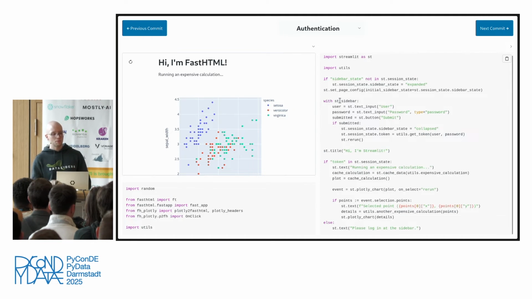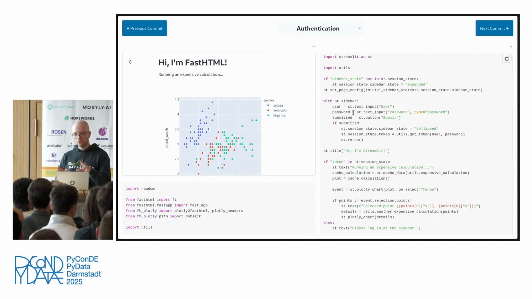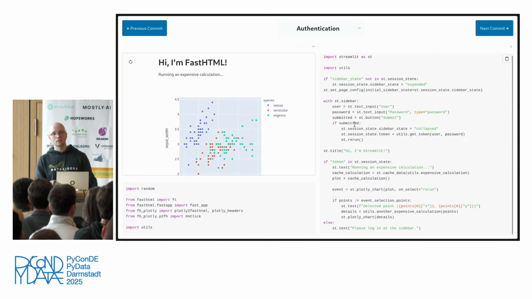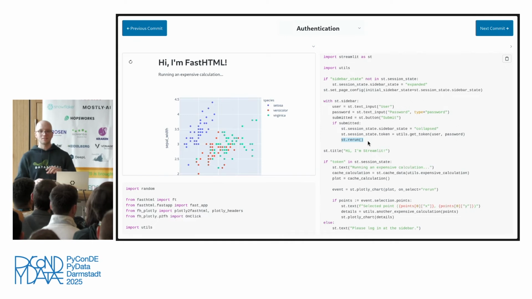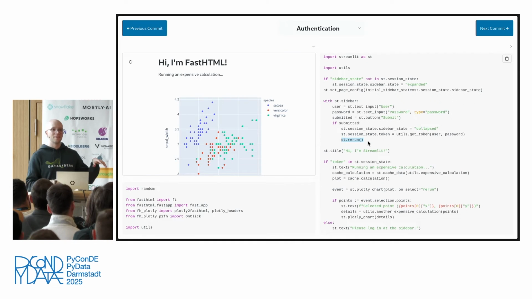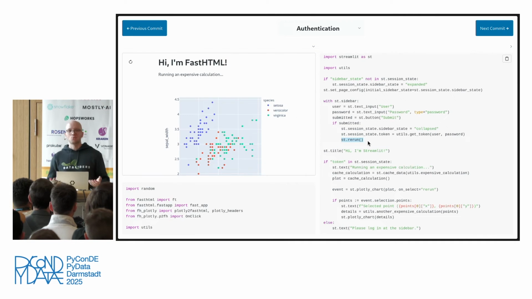And then with this sidebar, I can build the input, the login form. And this here only runs if I submit the login form. And then I have to call st.rerun, which is basically a goto. And if anybody of you has heard the talk on exceptions being gotos, you know why gotos are not exactly a nice thing. But this is what you end up with.